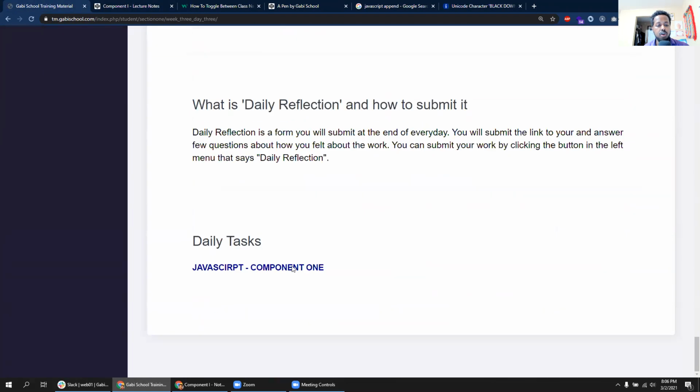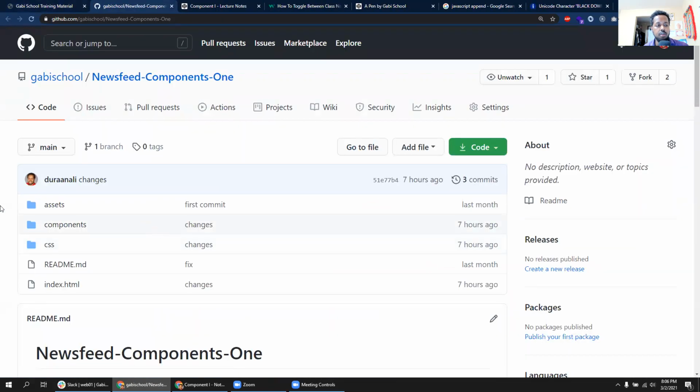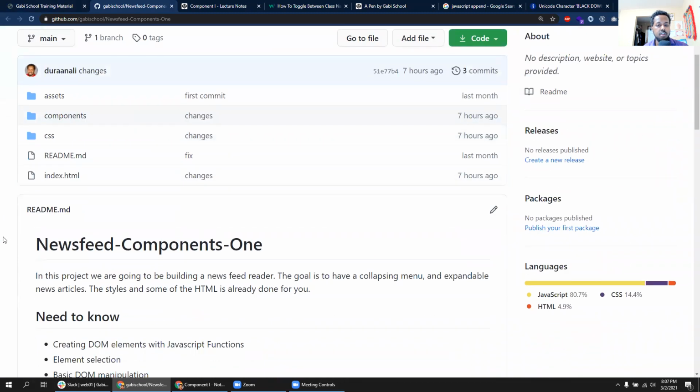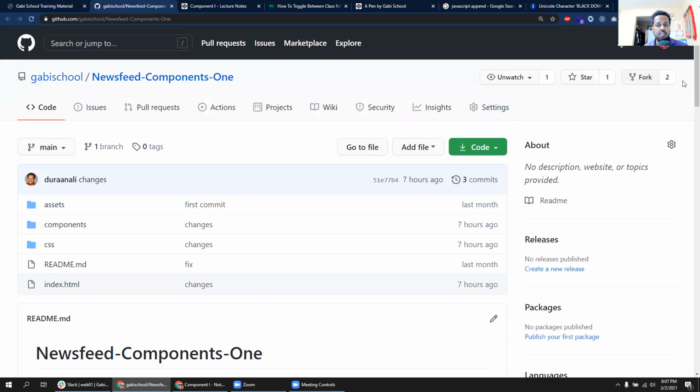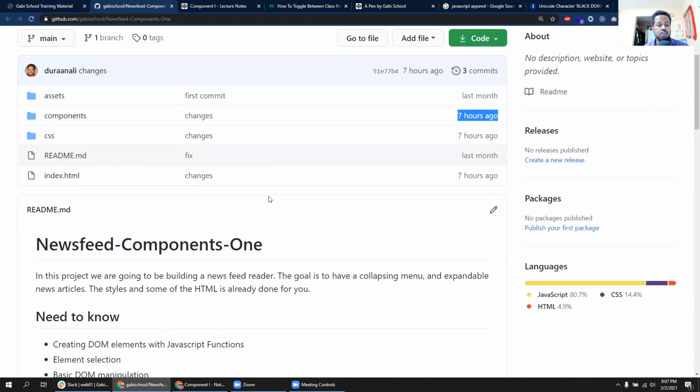Let's go down all the way to component 1. In component 1, you are going to be building a newsfeed website. That's the job you are going to do. Also, I see some people already copied or forked. Make sure you do it again, because I updated it a couple of hours ago. I changed a couple of things to make it easier for you to understand.